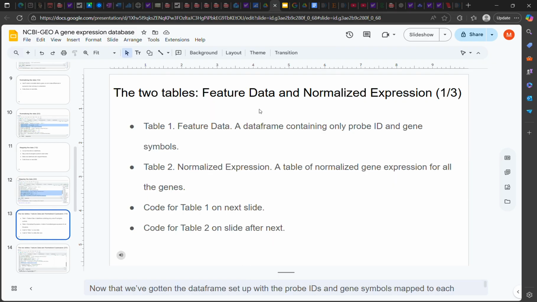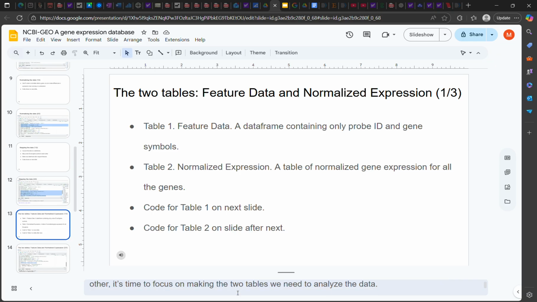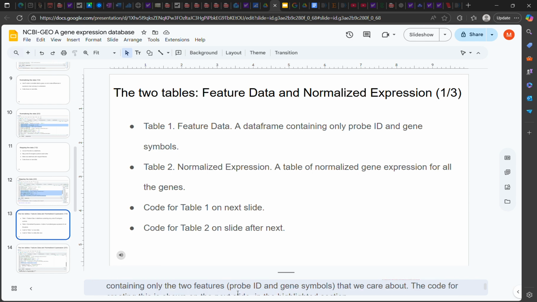Okay, the two tables, feature data and normalized expression. Now that we've gotten the data frame set up with the probe IDs and gene symbols mapped to each other, it's time to focus on making the two tables we need to analyze the data. Table 1. The first table is called feature data. This table is a subset of the data frame we just made, containing only the two features, probe ID and gene symbols, that we care about. The code for creating this is shown on the next slide in the highlighted section.